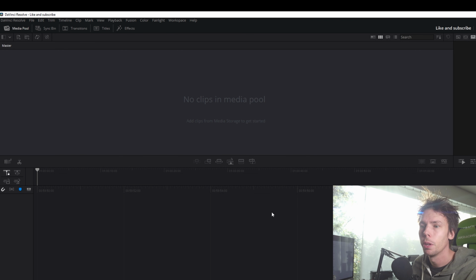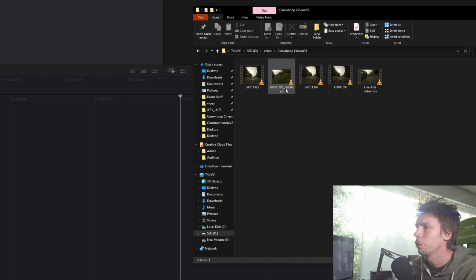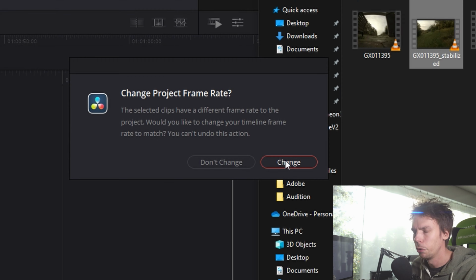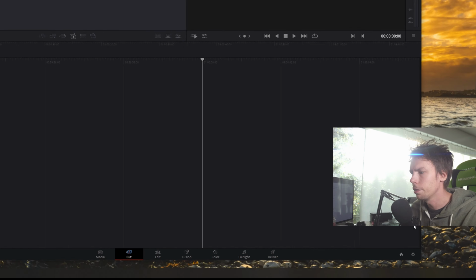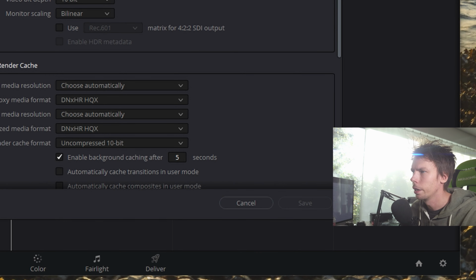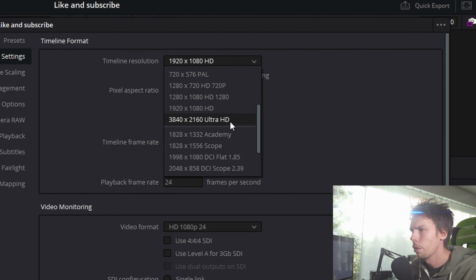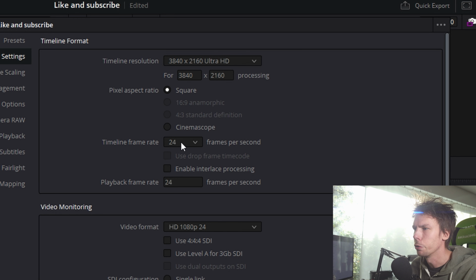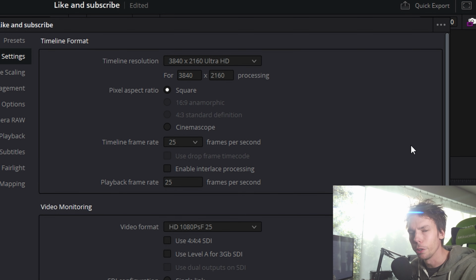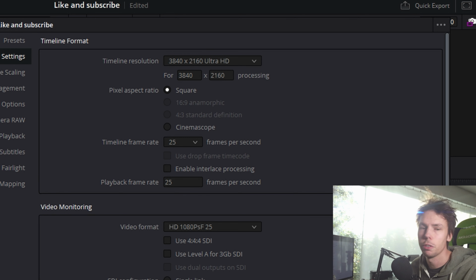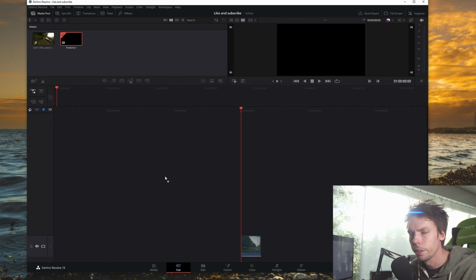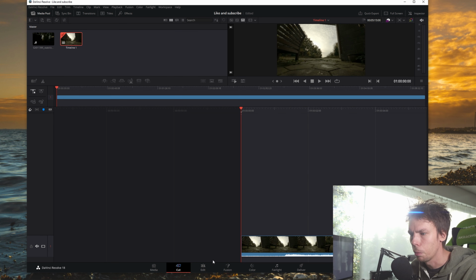Once you get in here, you need to find your media. You can find any flight you like and drag it onto the media pool. You can click Don't Change. After that, you want to click the cogwheel, and in here we're going to set it to 3840 by 2160 Ultra HD. I'm using 25 frames a second, but if you're in the US, you might be using 30 or 60 depending on your footage. And make sure these match for the best result. And then click Save. Now you drag that file down in here and you can see it pops up.